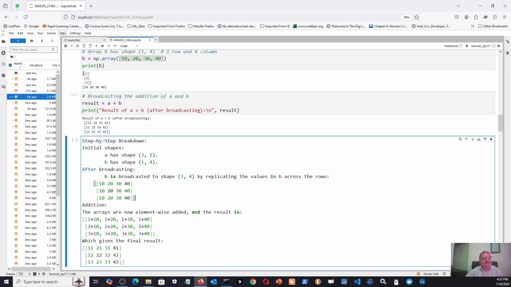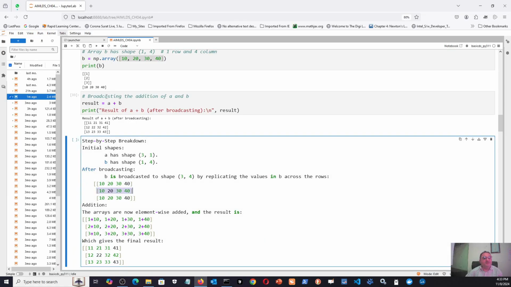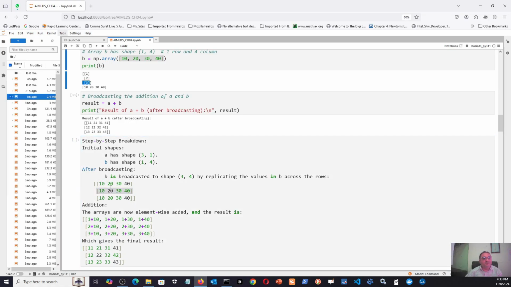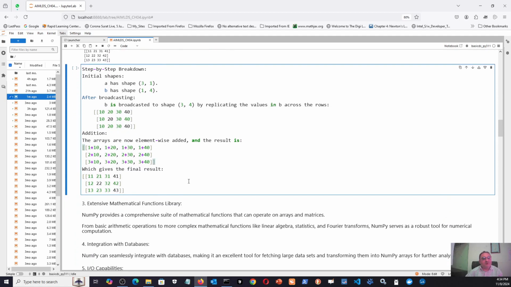Now how to add? This is the first row, then it must be added in every element of the first row. This is the second row of A, it must be added in every element of the second. And this is the third row, and it must be added in every element of this. Is it clear? Okay. So this is called broadcasting.